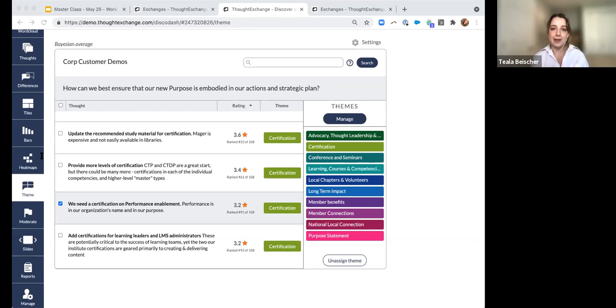When you're thinking of theming and what this action does for you, it informs the reports that you're ultimately able to create and how you can really share the results back. So that's theming. We'll move into questions in a little bit, but I do want to show you the two reports that are available for you.